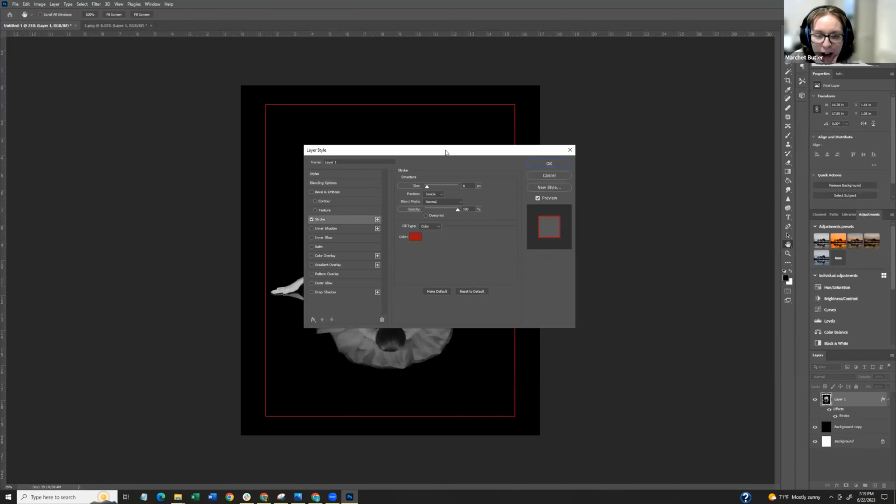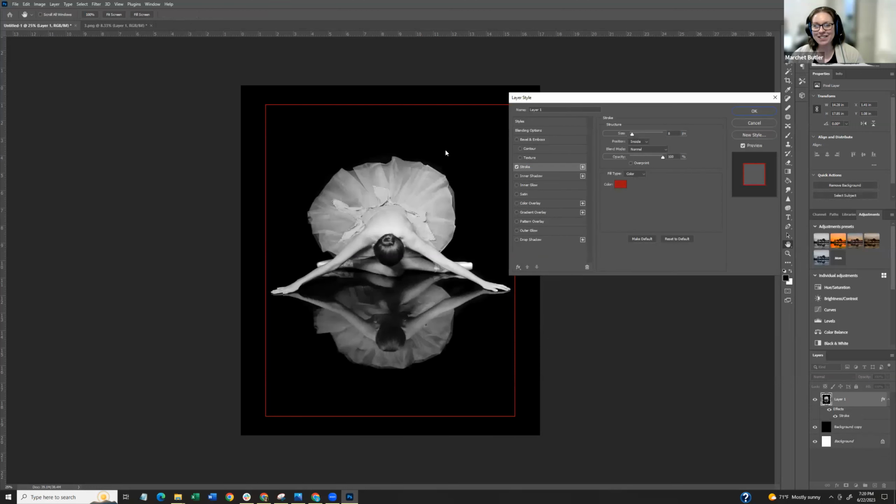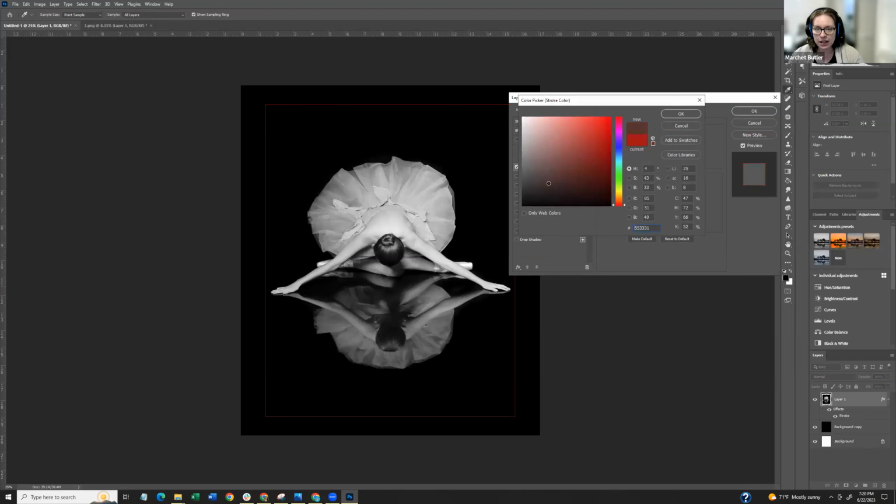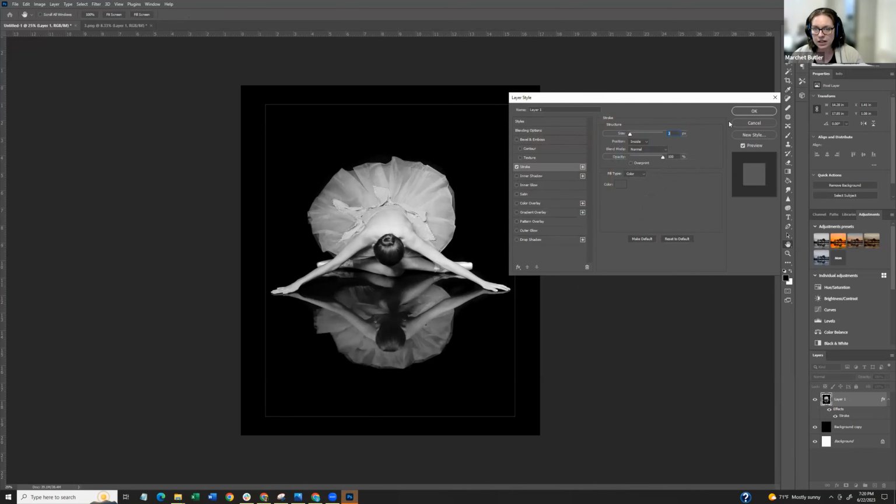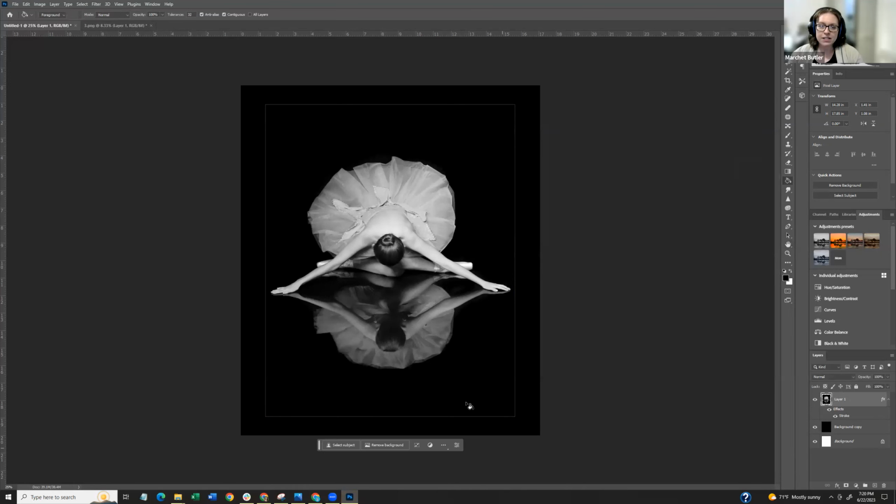I'm not going to do red, although some people would really like that, but I'm going to maybe do it at like 3. 3 is good. And then I'm going to do maybe not bright white, but something like that. Why is it not letting me do it? Okay. So I do it pretty simply like that.